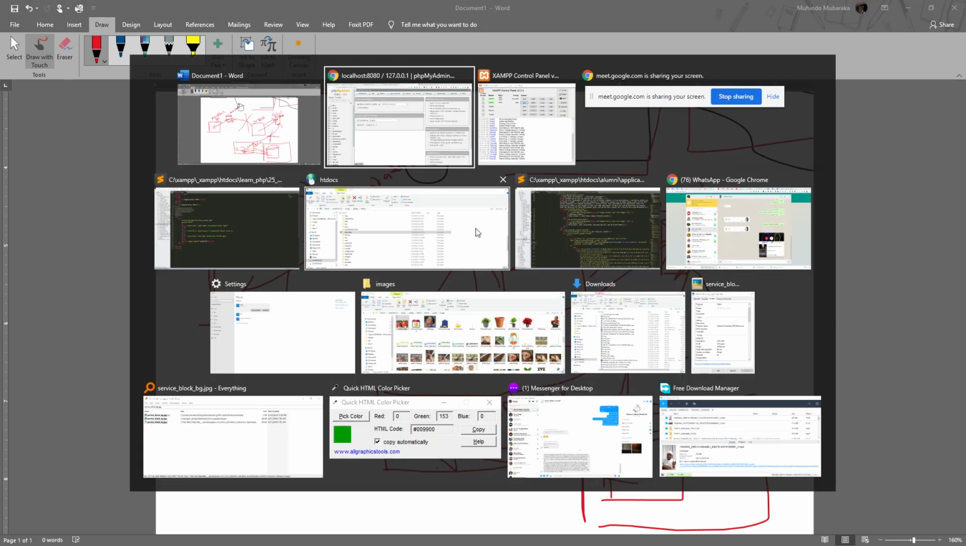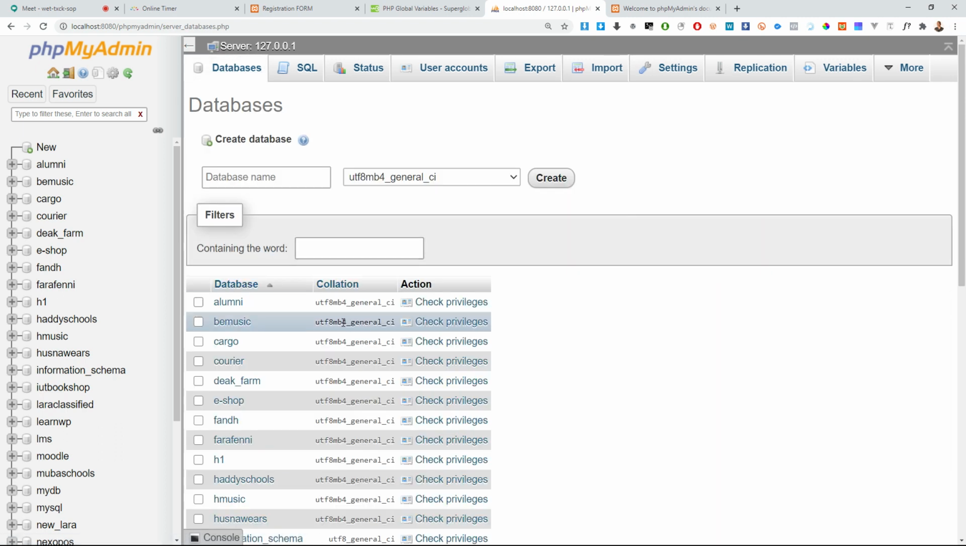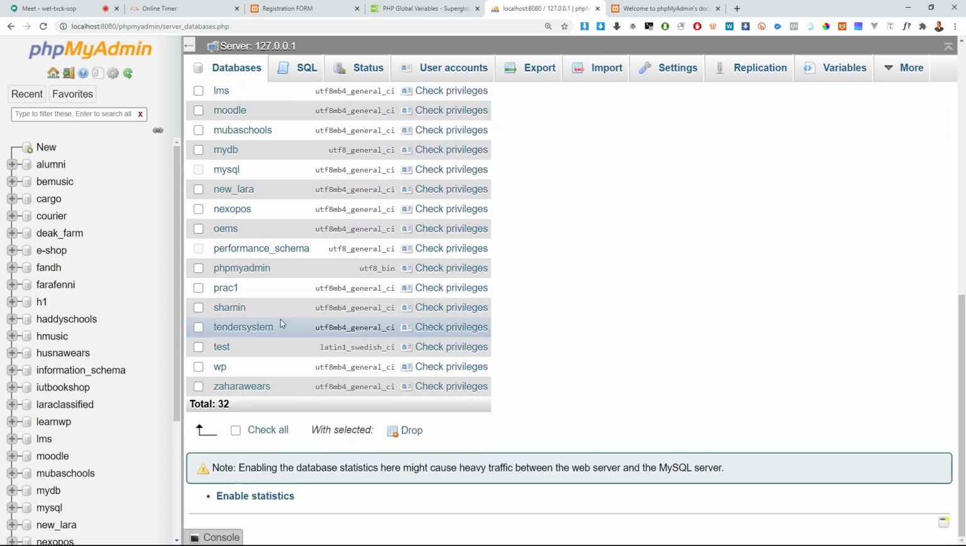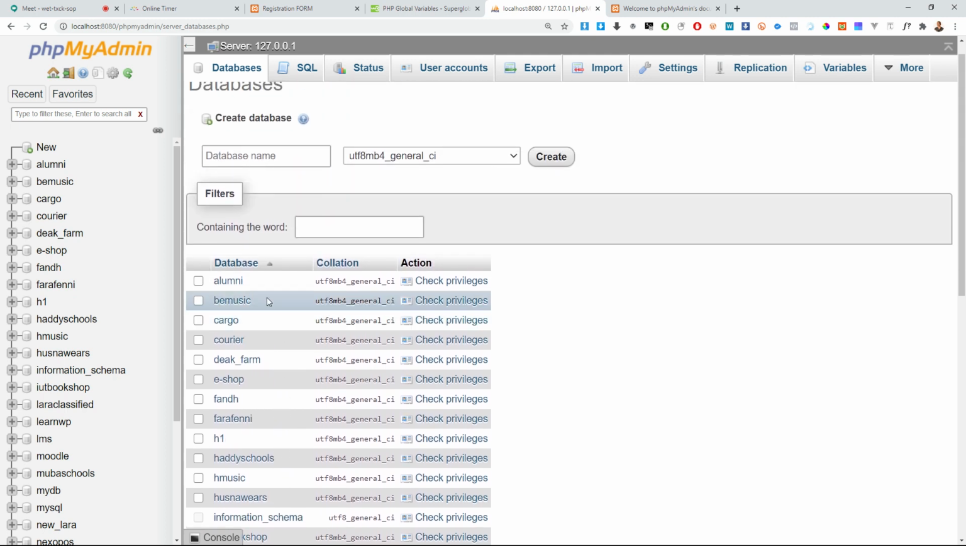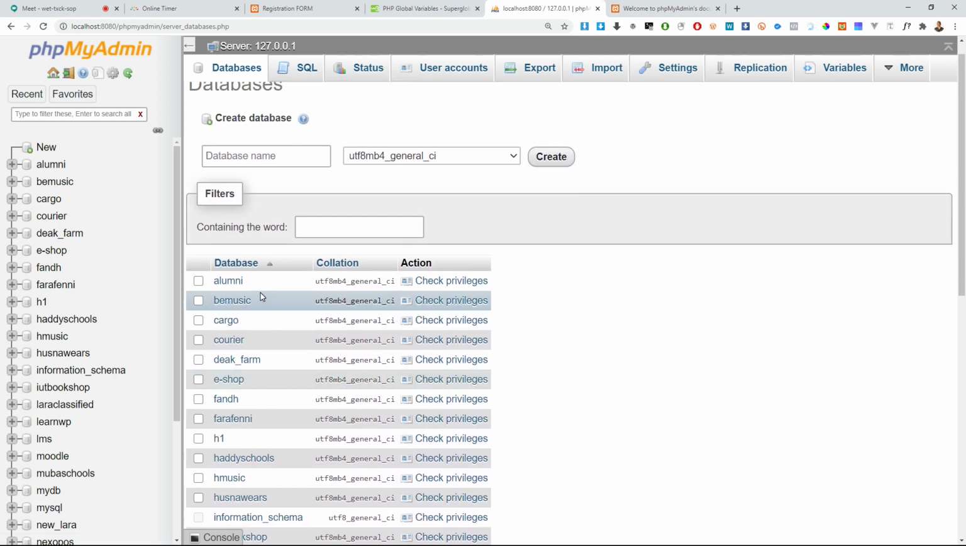So we begin. If I click here, you see databases. You see I have databases for my different projects. I have a database for alumni, I have a database for B Music, I have a database for the cargo project. So all these are different projects that I've been making, and I have their different and separate databases.